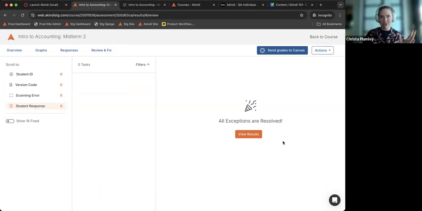And now that all my exceptions are resolved and I can ensure that all of the data in Akindi is clean and accurate, I can now view the results. I'm going to just pause before jumping into the results to see if there are any questions about the exceptions or anything.